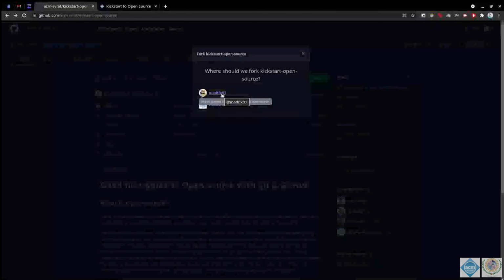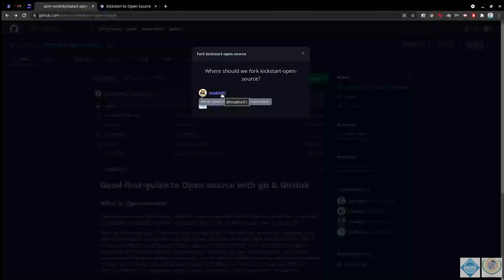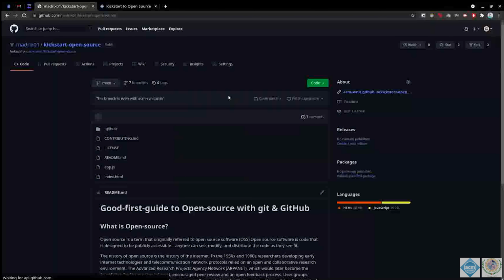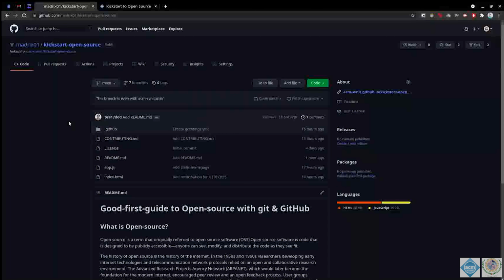So this is my account. It has now created a fork to my account, and see here it is written matrix01/kickstart open source. So this repository is now in my account, and here it is written that it is forked from ACM organization. Okay, since we have forked, we now have to create an issue about what changes we are going to make, or is there any current issue.